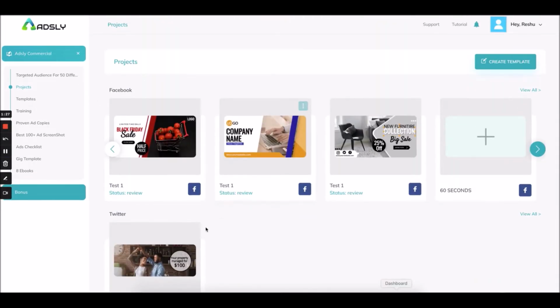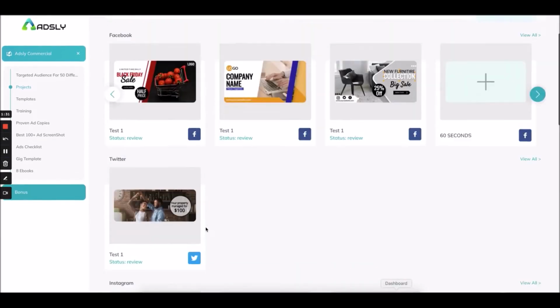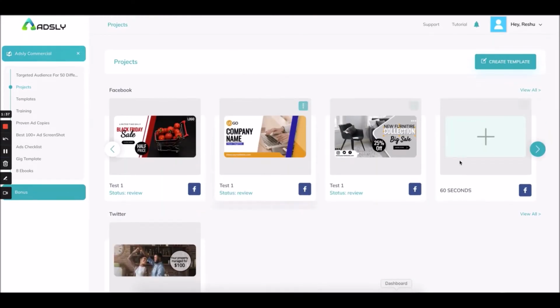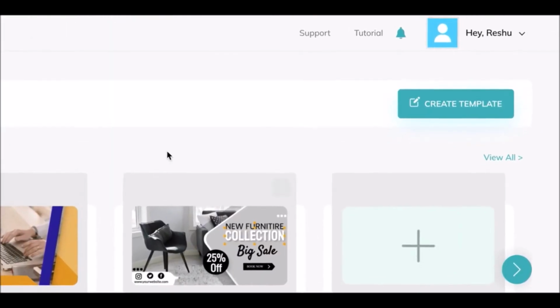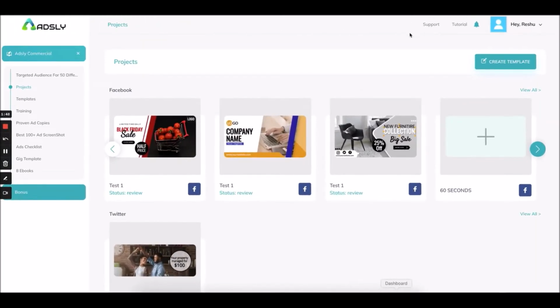Here are all the projects which you have created so far. So these are all my projects which I have created. The ones which are blank is like which is left without doing much into it. And if you need to create a new project, then you have to click over here. We will come to this option afterwards, but before let's finish all the options we have inside the dashboard.